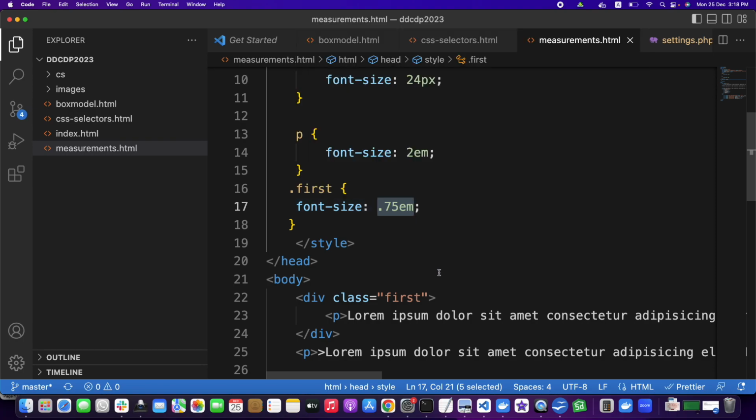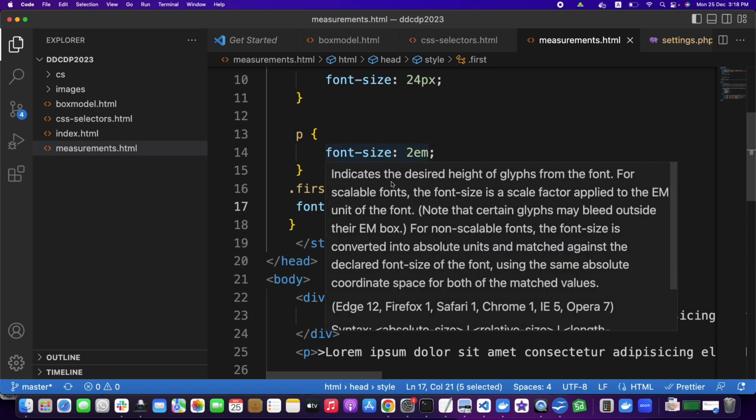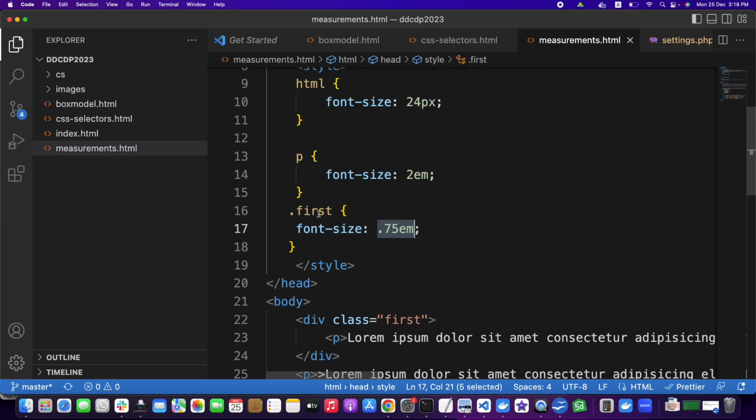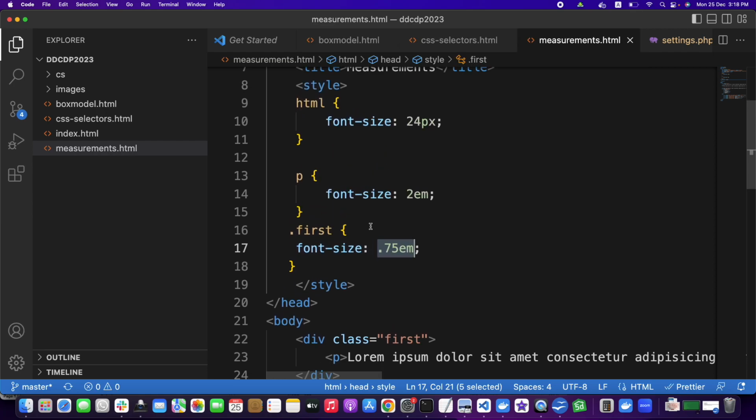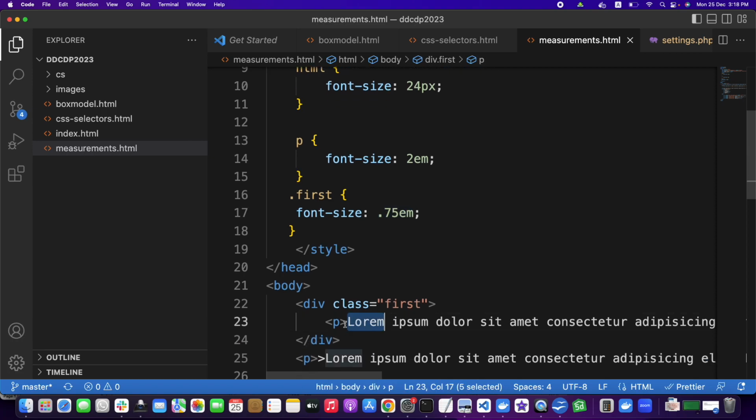Now I have given p a size of 2em. This is your quick assignment. Let me know what will be the computed size of this paragraph inside the first. Shabas: 18 pixels. It's 2em. We have given the p 2em. This one, 36.